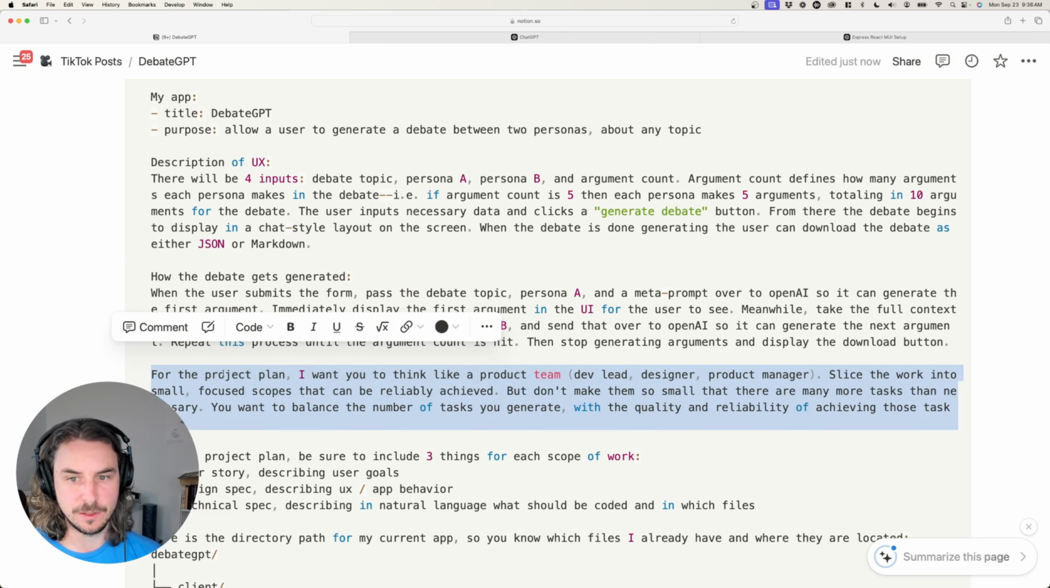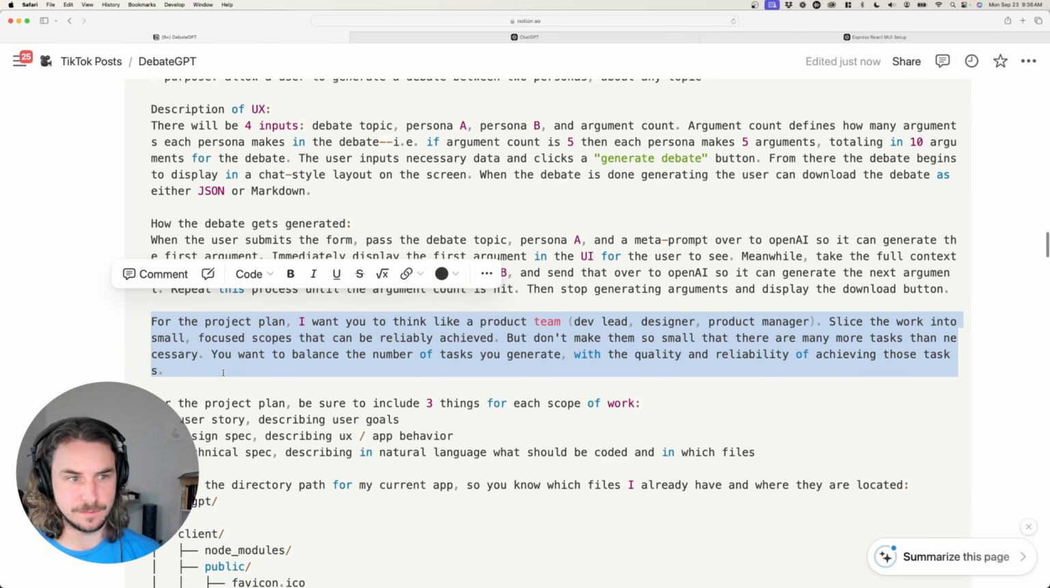This is a really critical paragraph, and I'm just going to read it out loud. For the project plan, I want you to think like a product team, dev lead, designer, product manager. Slice the work into small, focused scopes that can be reliably achieved. Don't make them so small that there are more tasks than necessary. You want to balance the number of tasks you generate with the quality and reliability of achieving those tasks.